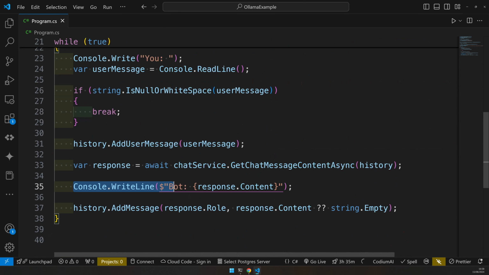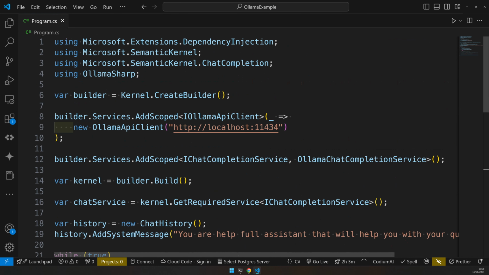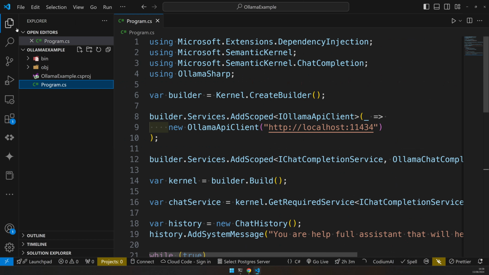I'm just not streaming it. I'm just waiting for the response to come back and displaying it once it's done. And then I'm adding the response to the history as well. So we will have a pretty good back and forth with the chatbot. I hope this is easy to understand.